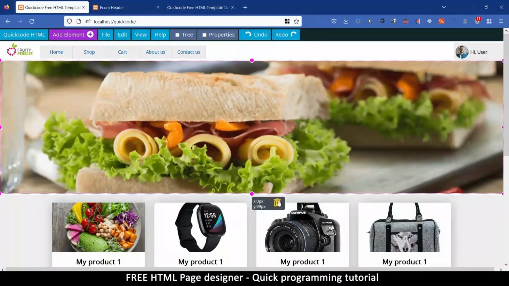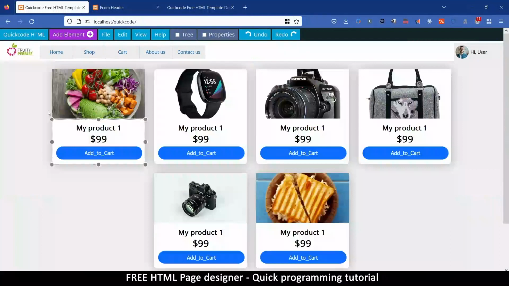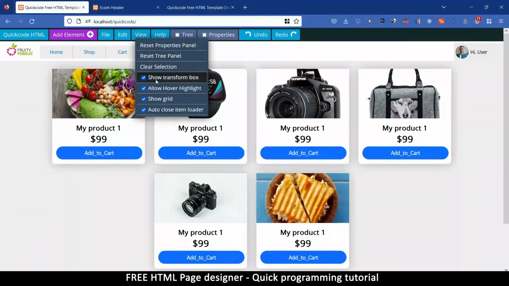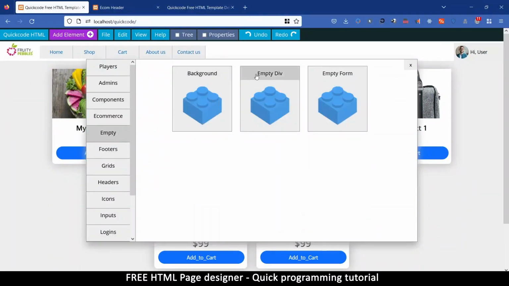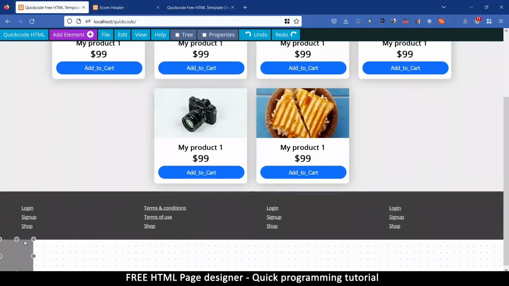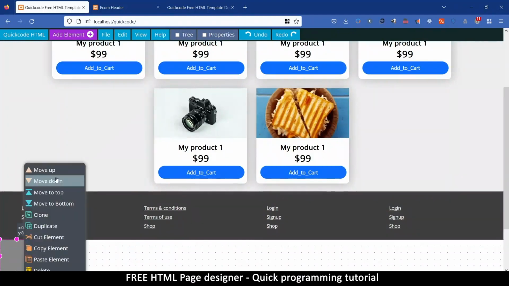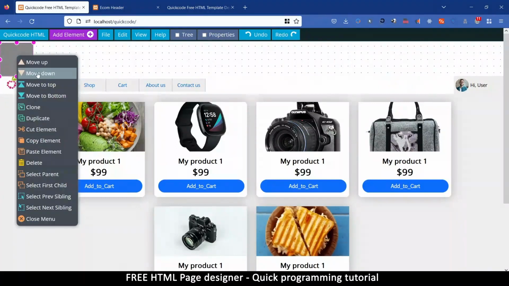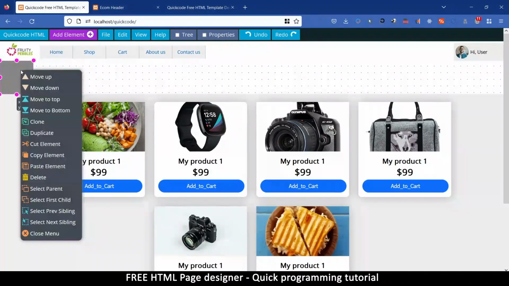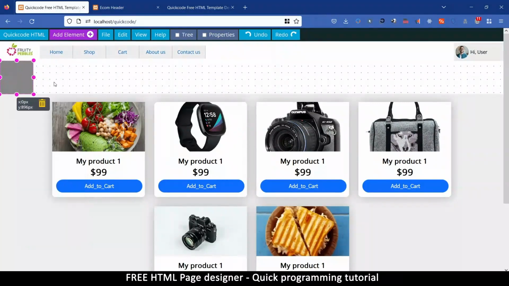So I'm just going to delete this image here against my better judgment. So let's clear the selection again. So clear selection. And let me add an empty div instead. So empty div goes down here, but let me right click and move it to the top. So it's right there. Let me move it down one step, and yeah, actually that's where I want it.